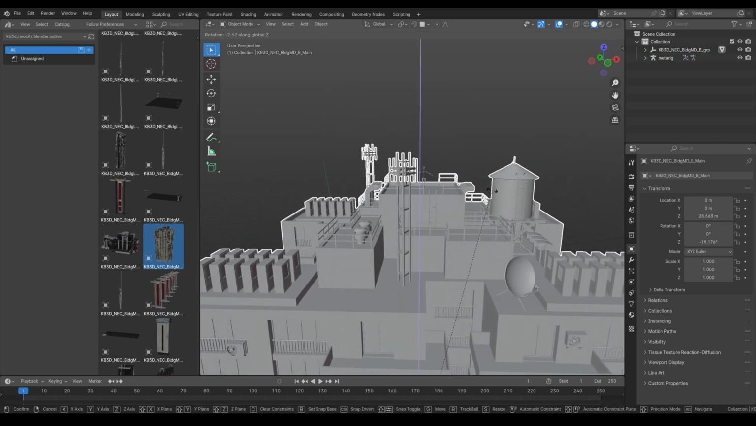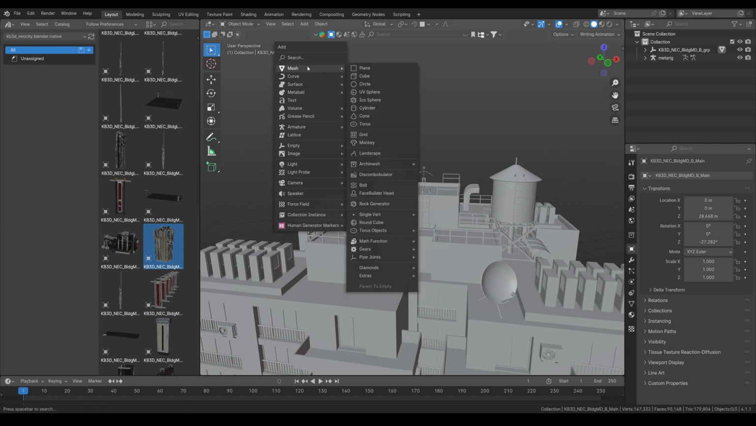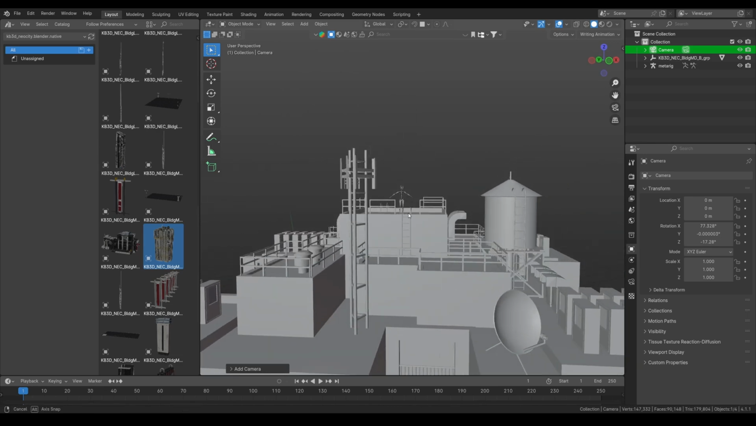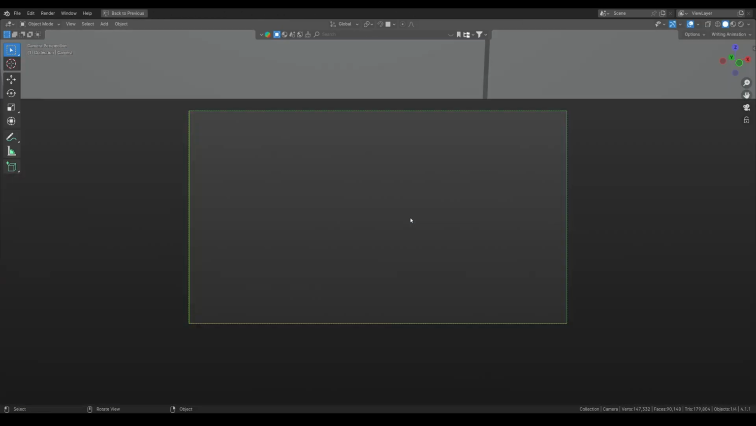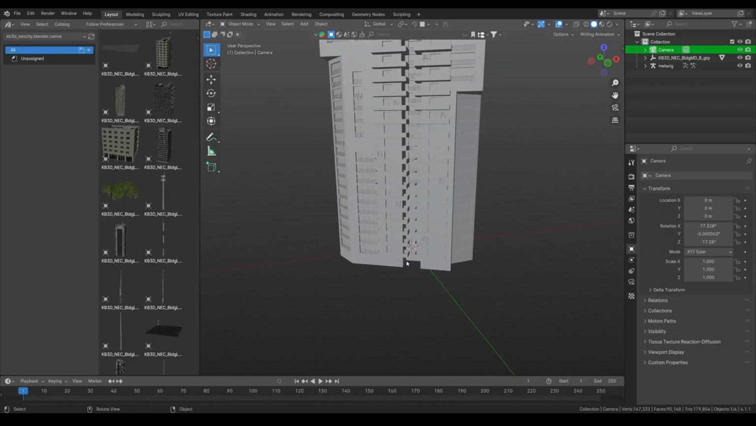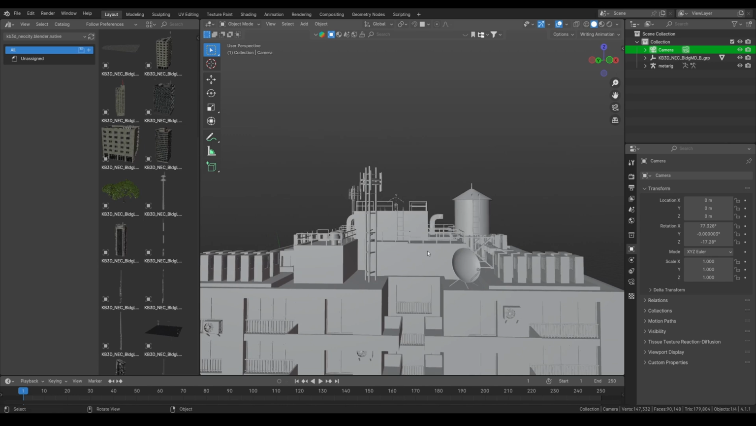As you build your scene, you need some story in your scene. And after this, I'll just add my camera. So adding my camera in the active scene.